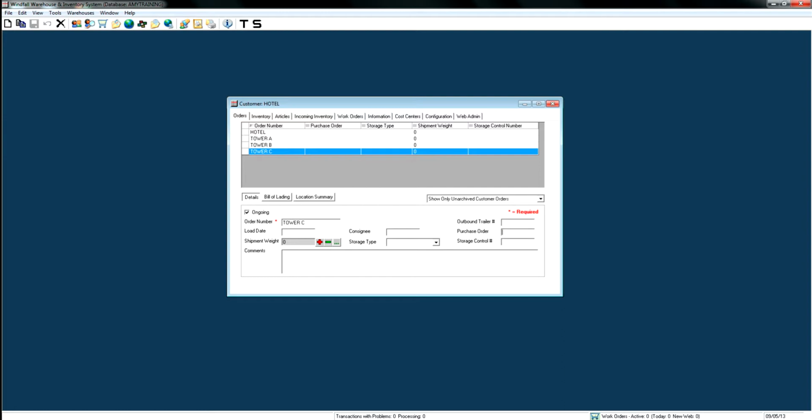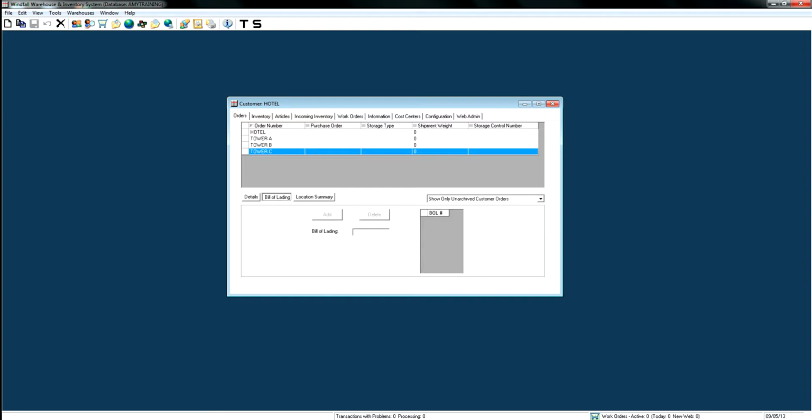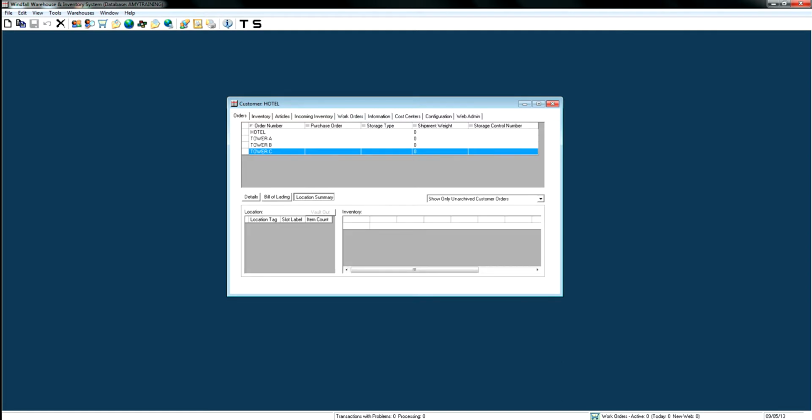Now purchase order is only relevant here if you only have one PO for this entire order. If you have multiple POs, you don't want to fill out the PO number here. I'll show you another place within the software to enter a PO for the inventory. Here we have bill of lading. If you have any inbound bill of lading numbers that you want to capture for this order, you can put those in. Location summary. This is just a find fast in a way. Once you receive inventory against this order, it'll show in a find fast all the inventory tied to this order and where it's located within the warehouse.